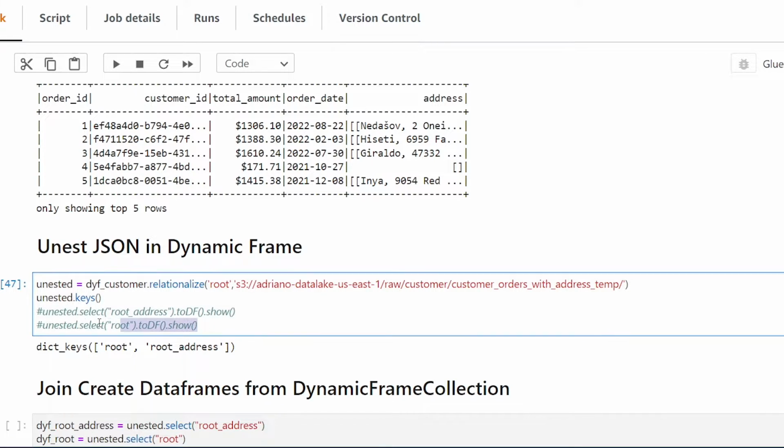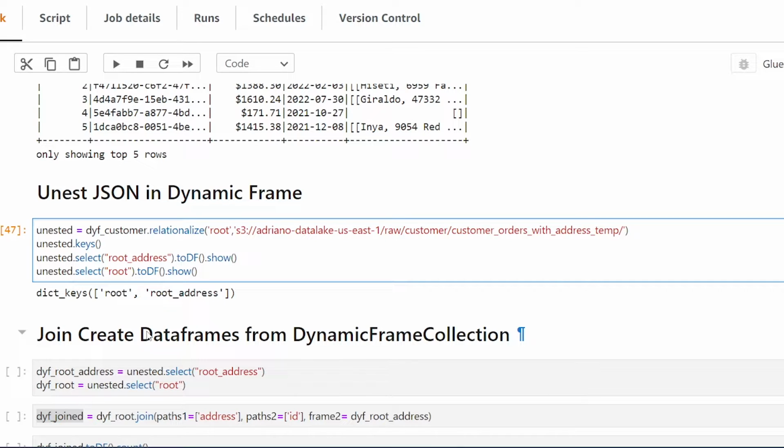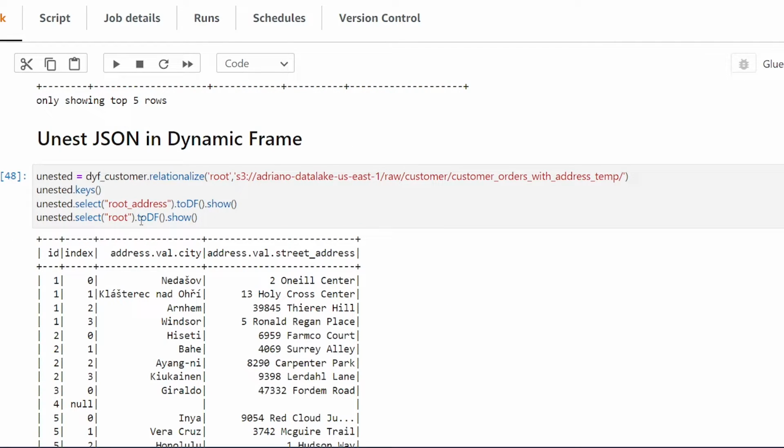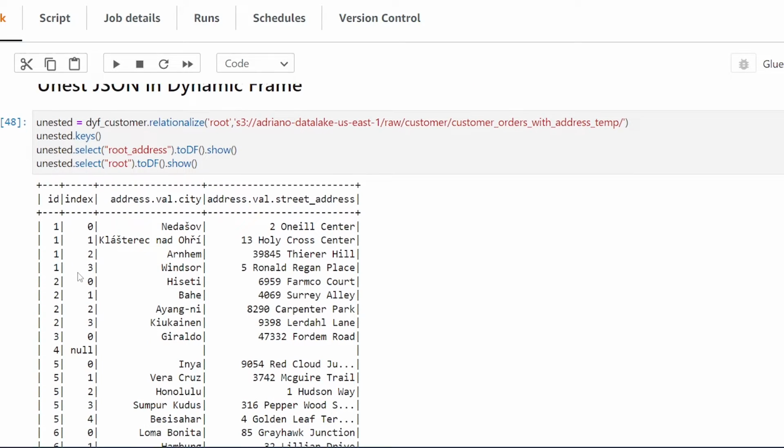Great. Now, in order to see what this looks like, let's just comment out our toDF statement. So now what we're going to be doing is just selecting the root address to show you what it looks like, and the root dynamic frame. Great. So what we can see is the first dynamic frame here is the unnested or flattened JSON data. And we can see that within this dynamic frame, we have an ID and the index is going to be the addresses within that ID. And now we have the city and street address. Great. So as you can see here, we've successfully flattened our JSON data.